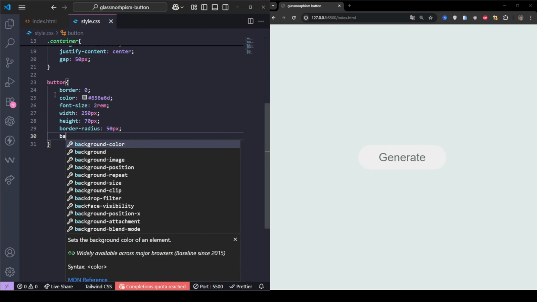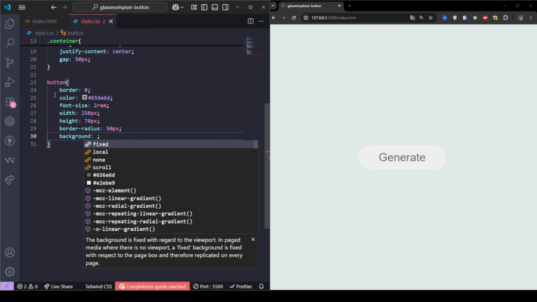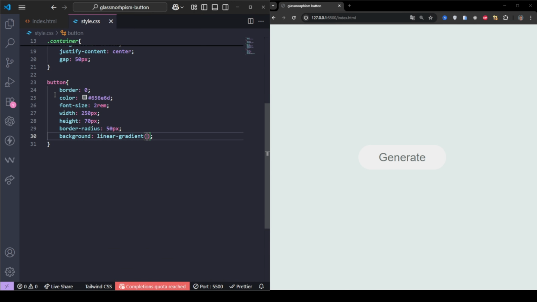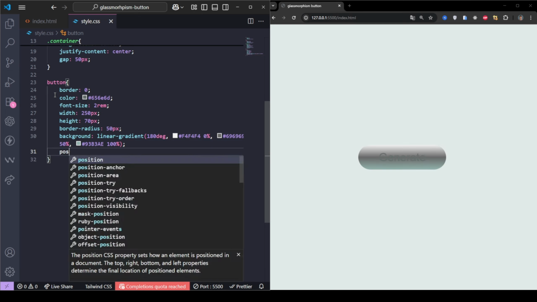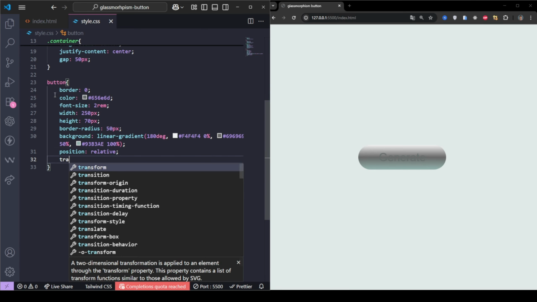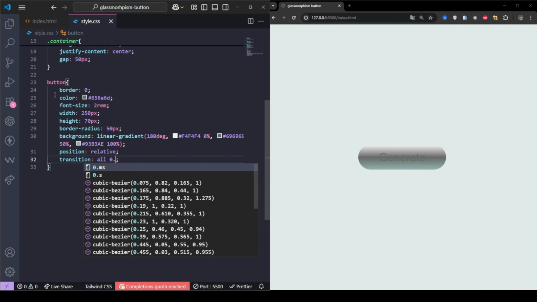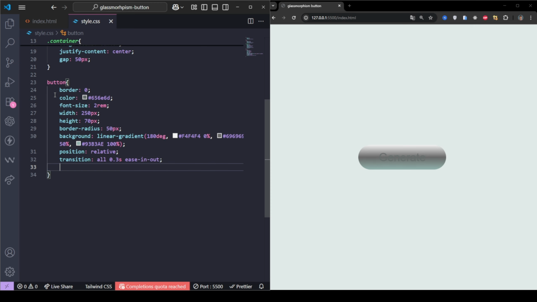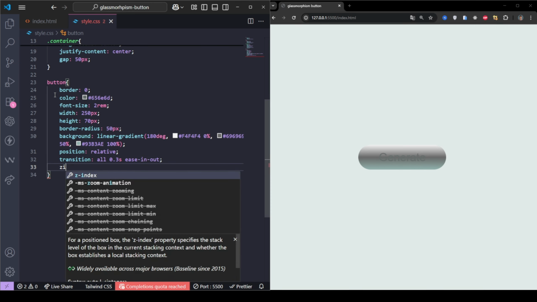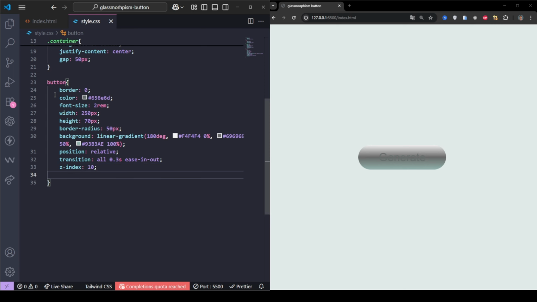Background linear gradient. Here's where we start creating the glass-like gradient. It goes from light gray to dark gray to teal for depth. Position relative lets us position the pseudo element later. Transition all 0.3 seconds ease-in-out makes hover effects smooth. Z-index 10 ensures the button stays above its shadow layer. Cursor pointer changes the cursor to a hand on hover.